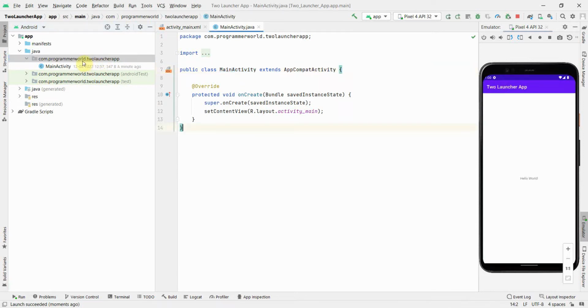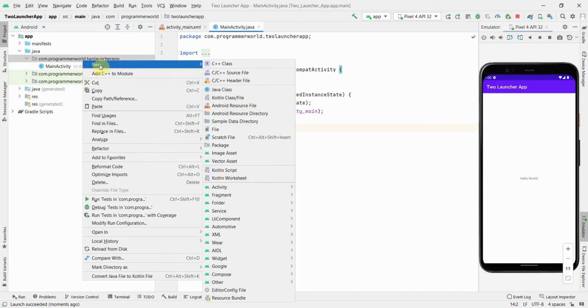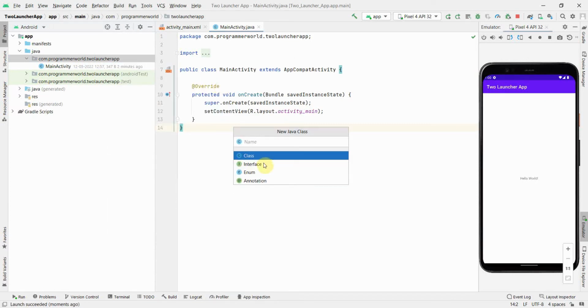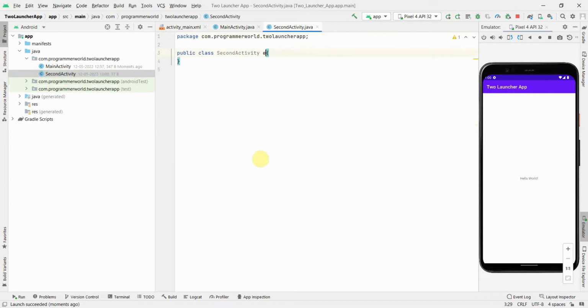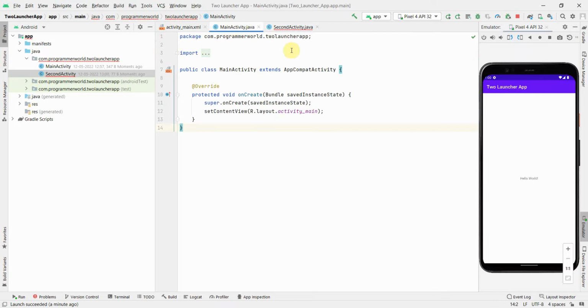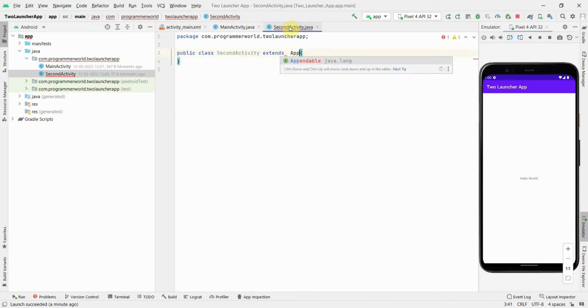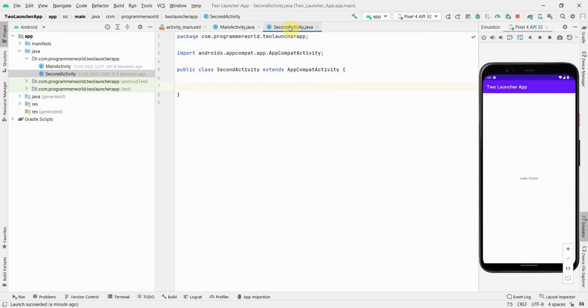So what we can do is right click over here, click probably a new Java class, and of course it will be a class, and the name of the class could be second activity, so that we can differentiate between the main activity, the first one, and the second one. Once we have it, we can extend it, similar to AppCompatActivity. So yeah, we have got the second activity.